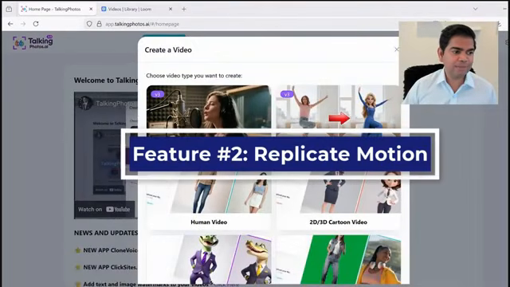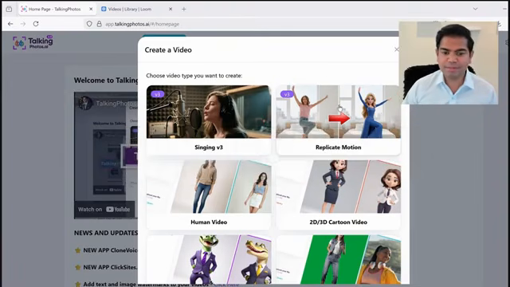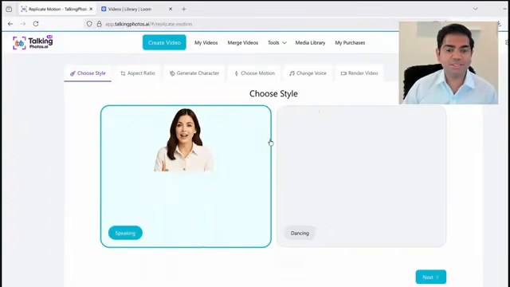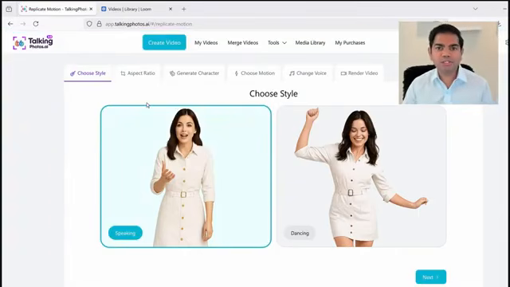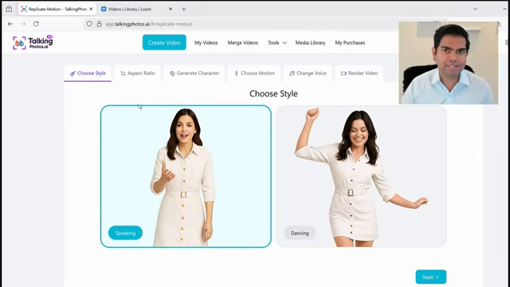Next, we have the replicate motion feature. So you see this one right here, brand new feature. It's something they've added in recently. It's just the most mind-blowing thing you can ever see because these things go viral like crazy. So first, let me show you some demos of what this feature actually does. Secondly, how do you create videos like that in the application, okay? So first, let's check out a couple of demos.